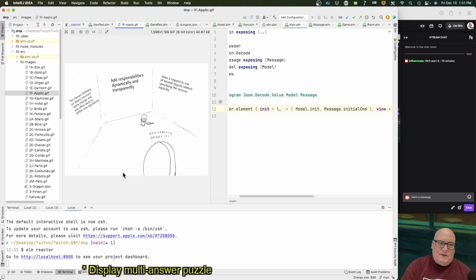Add responsibilities dynamically and transparently. Probably decorator. And then I'm not even gonna worry about the last one, issue a request, whatever. But the idea is there's gonna be three buttons, one for each wall, to where you can select a pattern. And we've added the data structures for it.